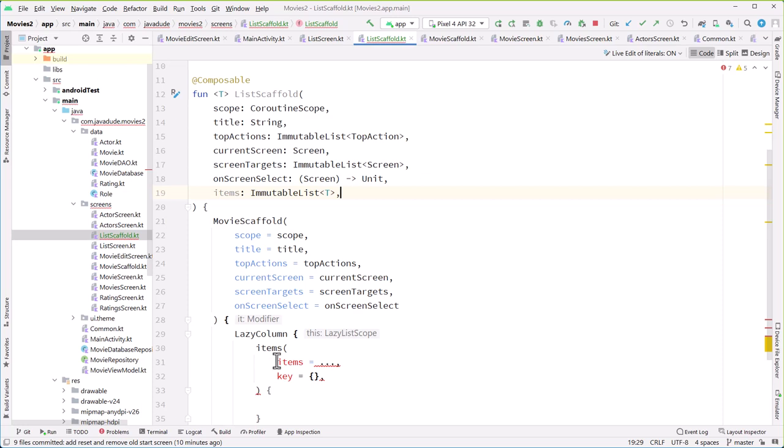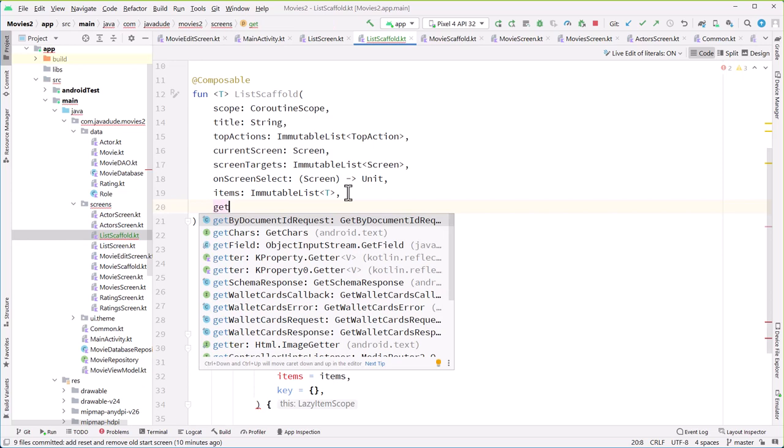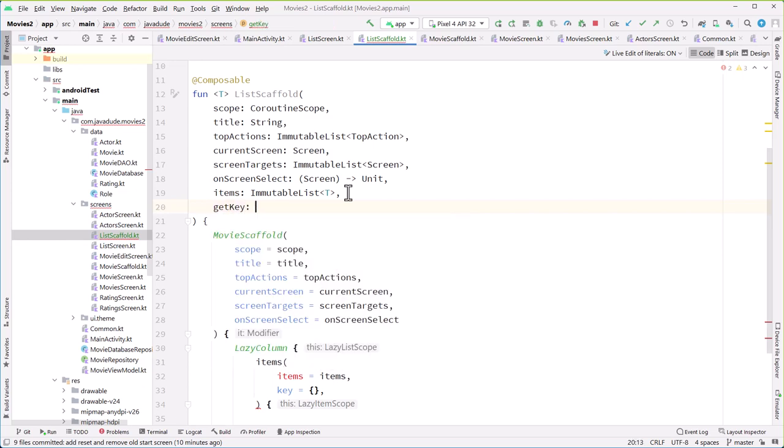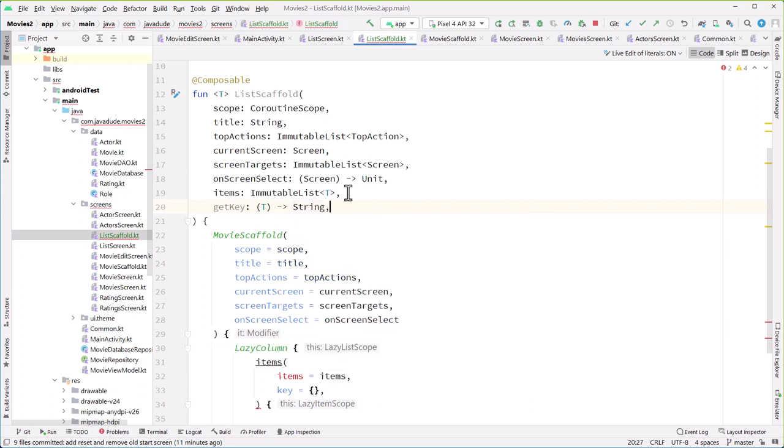And I'm going to come down here and say items equals items. And now I have to deal with that key. Key is going to be a function that's going to be able to take an individual item and return a key from it. So I'm going to say, let's call that get key. And it is going to take one of the items in the list of that type T. So it'll be either movie or rating or actor. And it's going to return a string. So the string key for it.